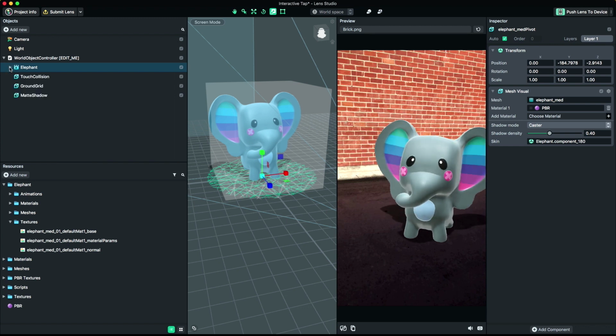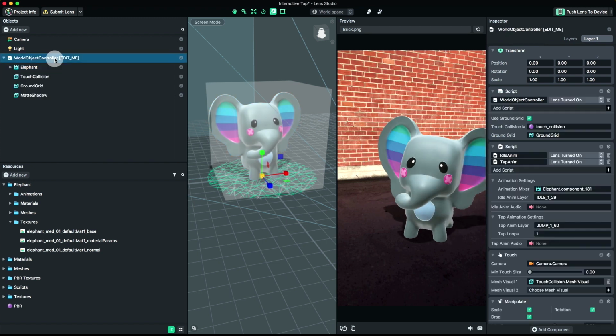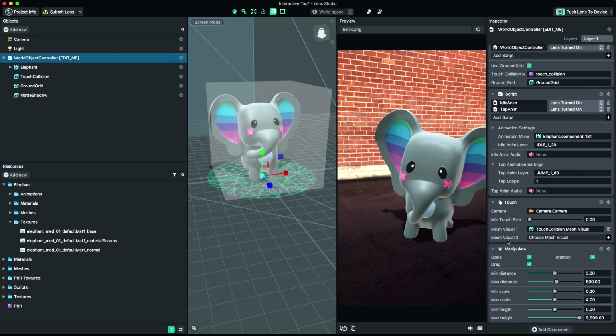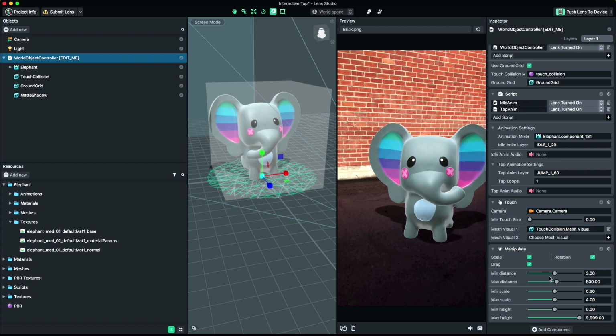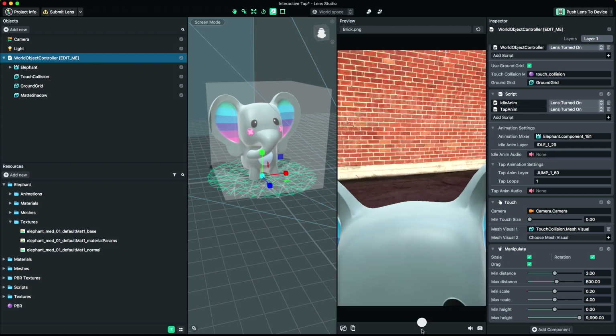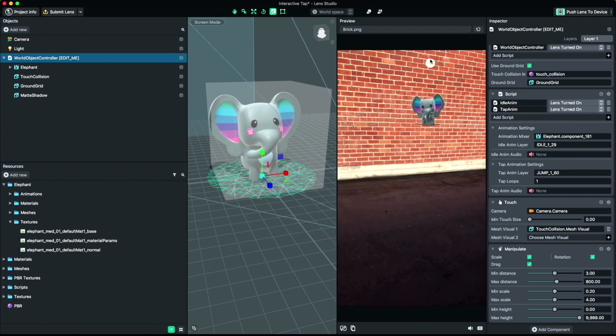We can also fine-tune our Manipulate component if we need to. From here, we can control dragging, scaling, and rotation. We can also control the minimum and maximum distance the object can move from the camera, as well as the min and max scale.